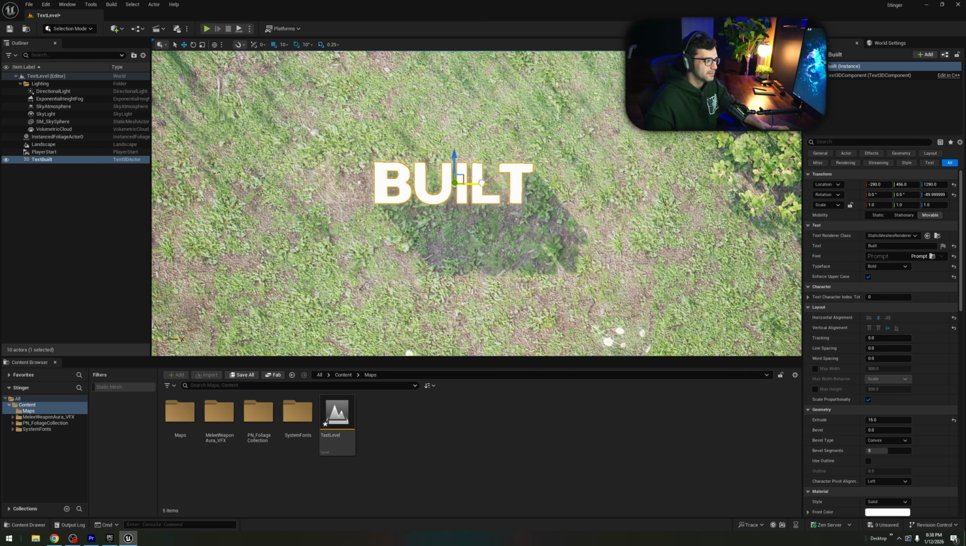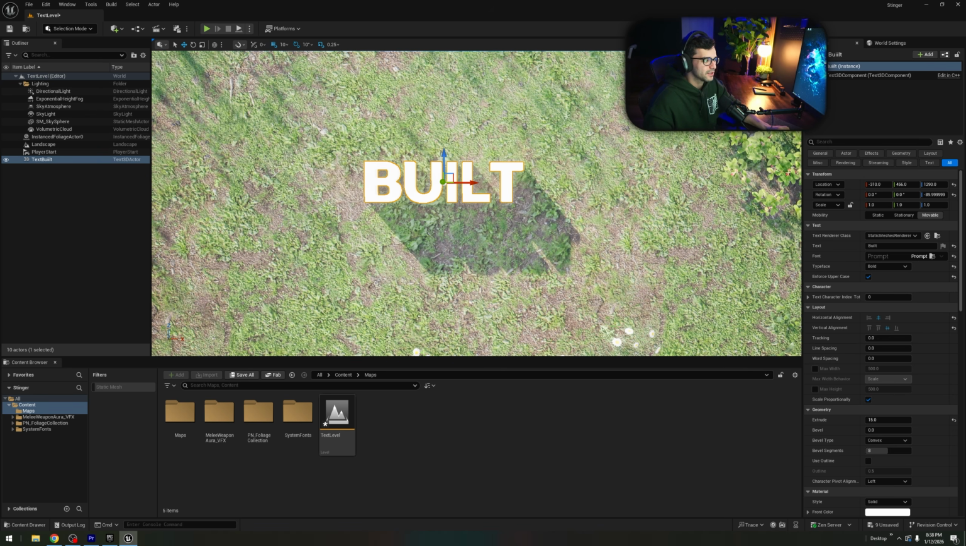Now, I'm pretty happy with this. I kind of want that to be in this a little bit. Reason is it is a 3D space, so I think the shadows and stuff from that will help. All right, so we're happy with the word built.